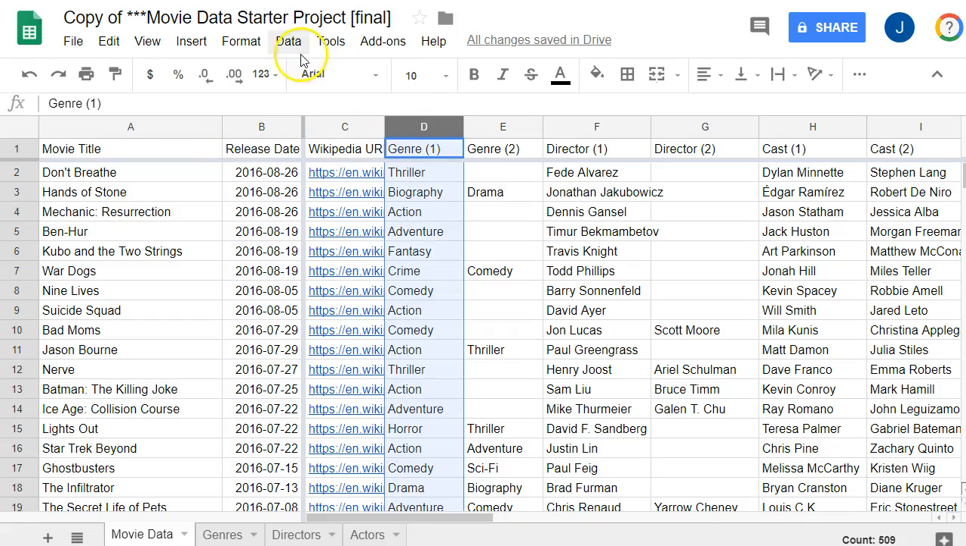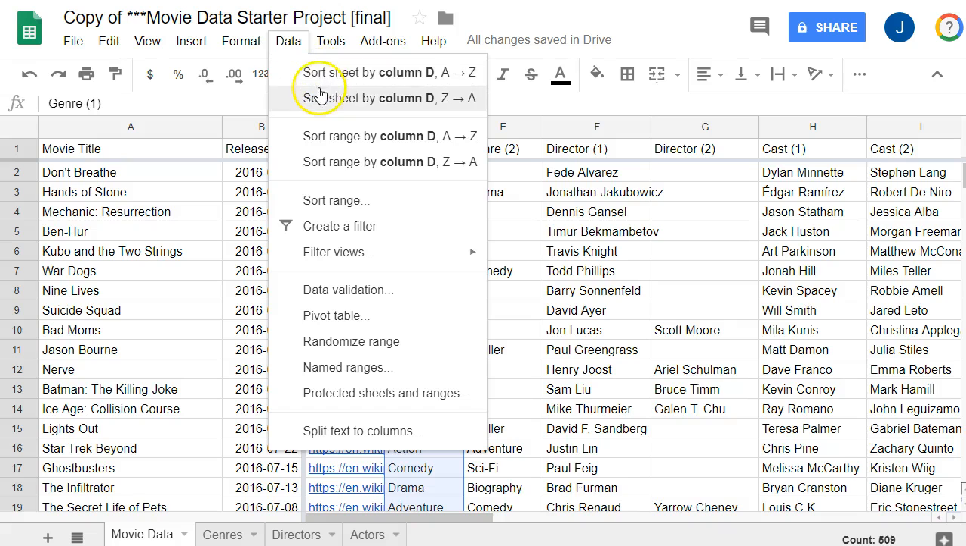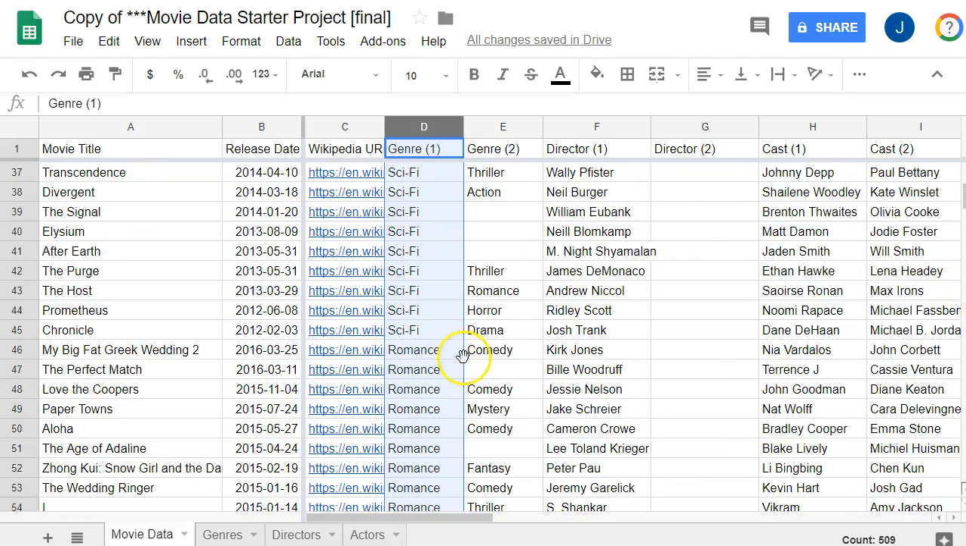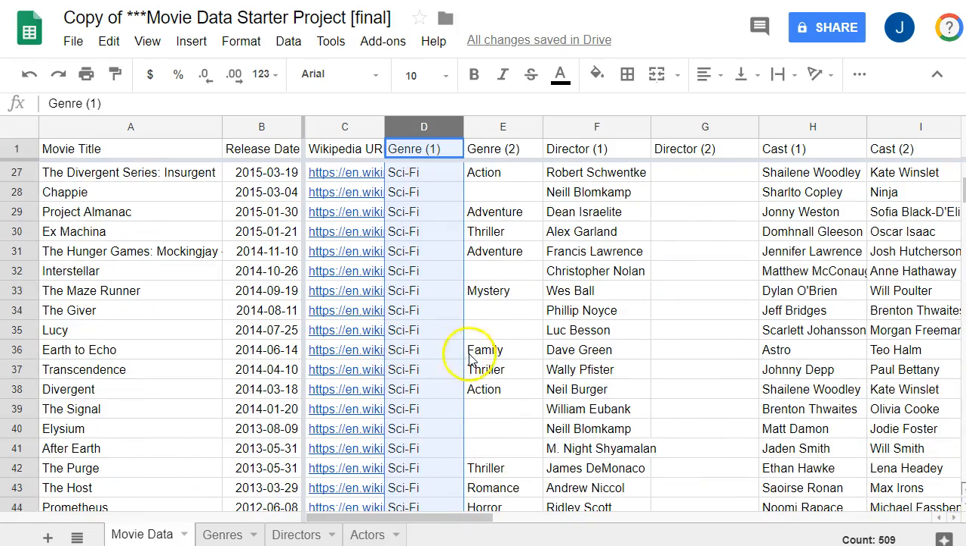Click on the top of the column, go to your data, pick one of those very top two, and then you have a sorted spreadsheet. So sort the spreadsheet by different items, then take a look around and see what you can learn when it's sorted in this way.